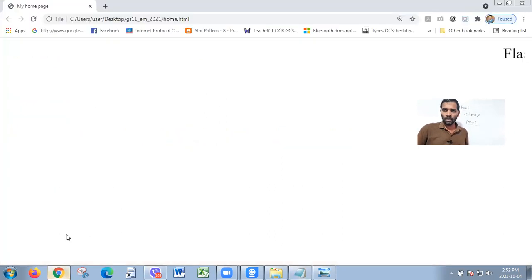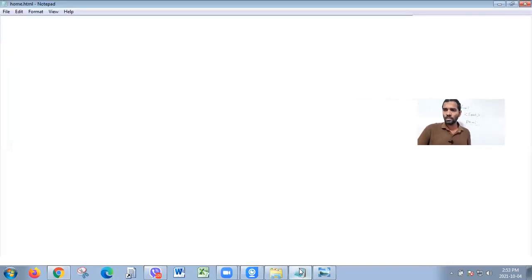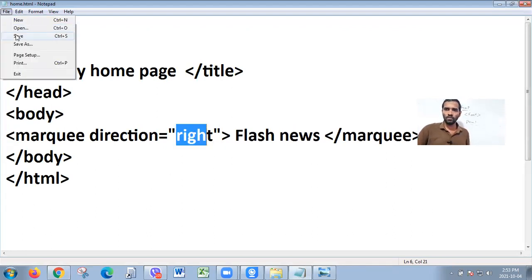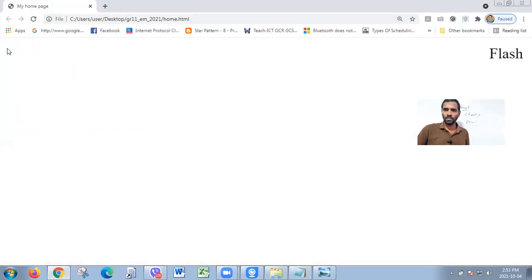Now say I want this text to move towards the right side, right? This text has to be moved towards the right side. So here the direction must be right. So direction equal to right. Now look here, it will be opposite to that current effect. Look at that, it goes in this direction.